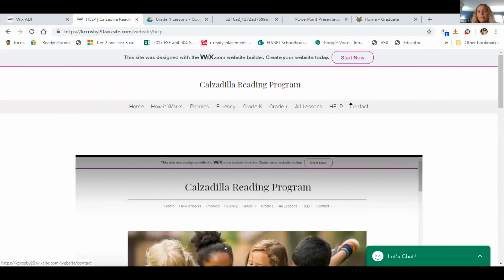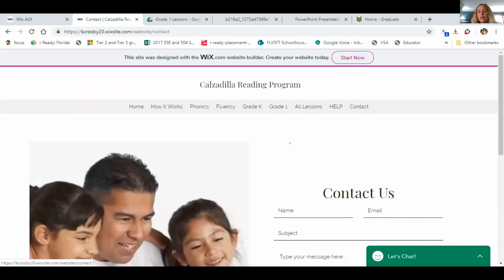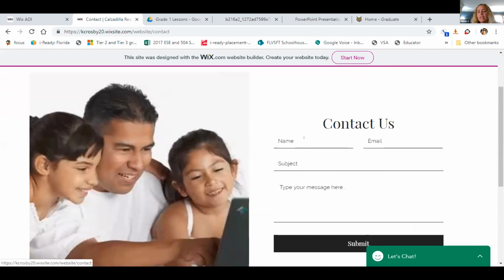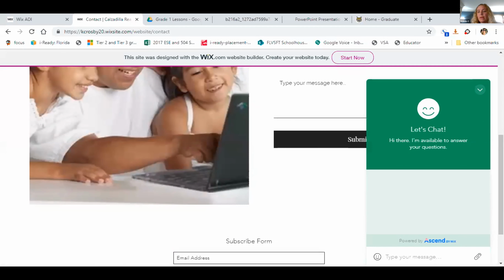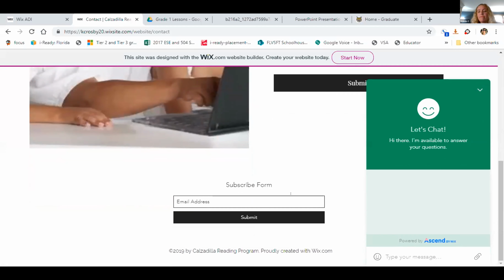And I added a contact page. There's multiple ways to contact the site. You can use the contact page and leave a message. There's a Let's Chat tab here. They can open that up and ask questions. And then there's a subscribe form.